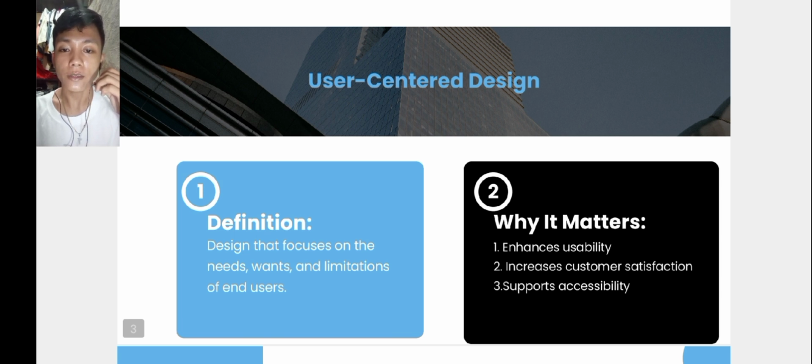User-centered design means focusing on the needs and preferences of the people who will actually experience our display. It's not just about what looks good to us, but what works best for them. This approach improves usability, makes the booth more engaging, and ensures that our message is delivered effectively.